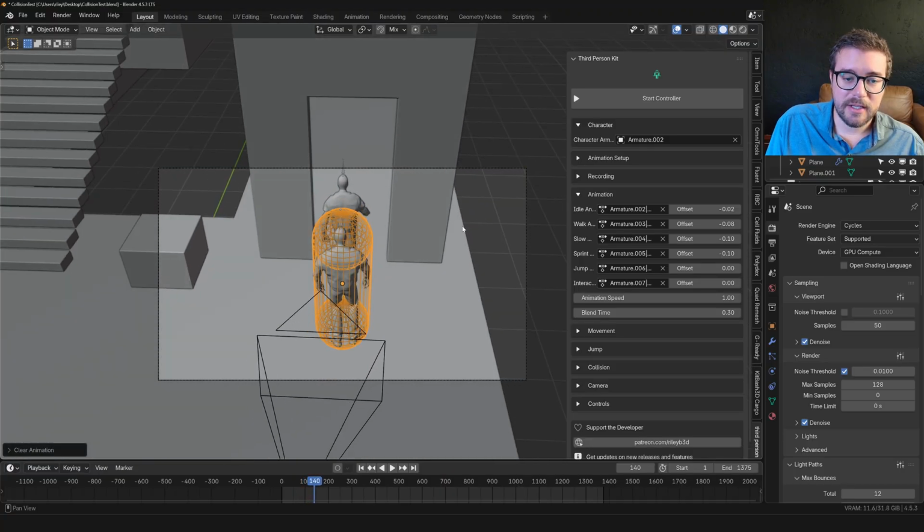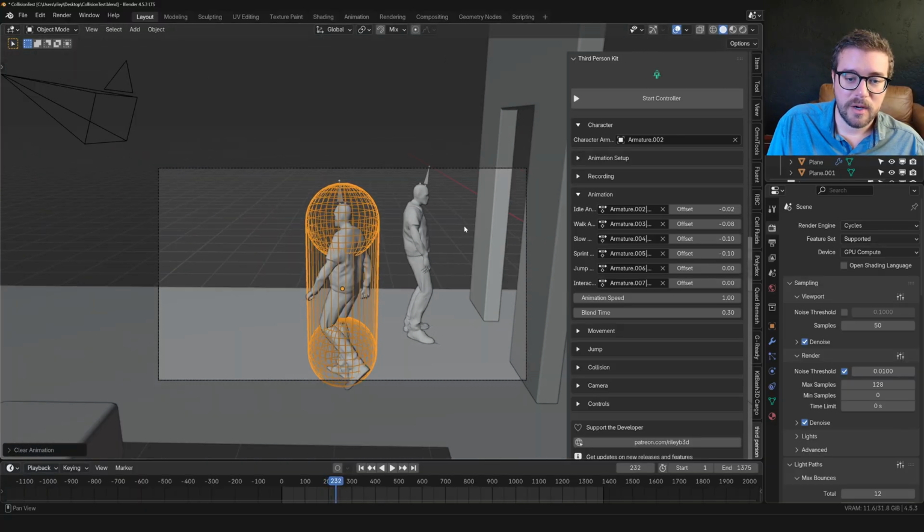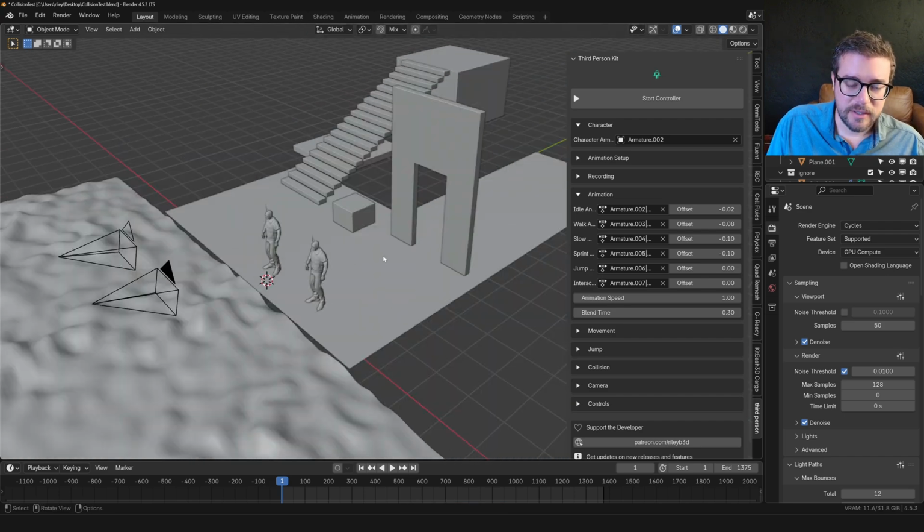Let's go wait behind him. He walks through the door. Excuse me, get out of our way. We'll walk through here. There you go. Now, if you go back to frame 1, let's take a look at the scene.